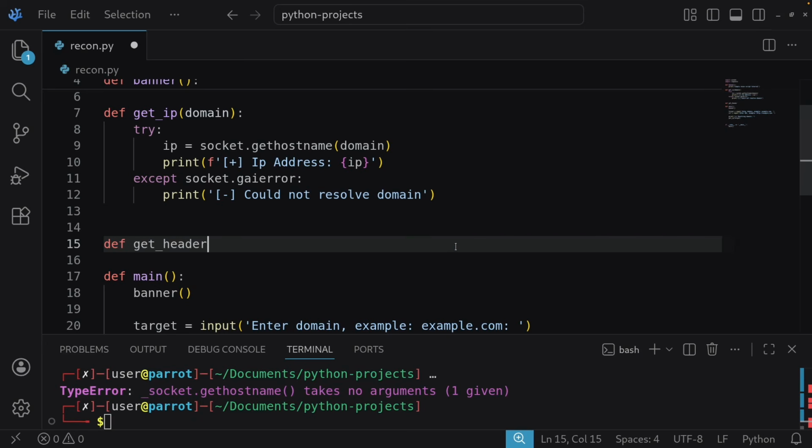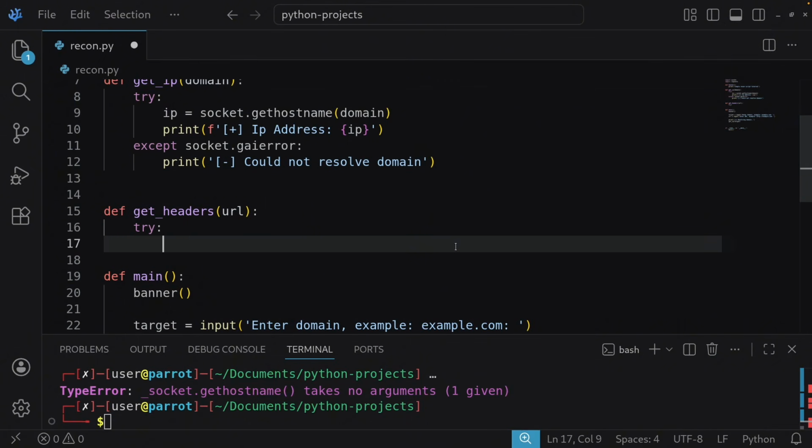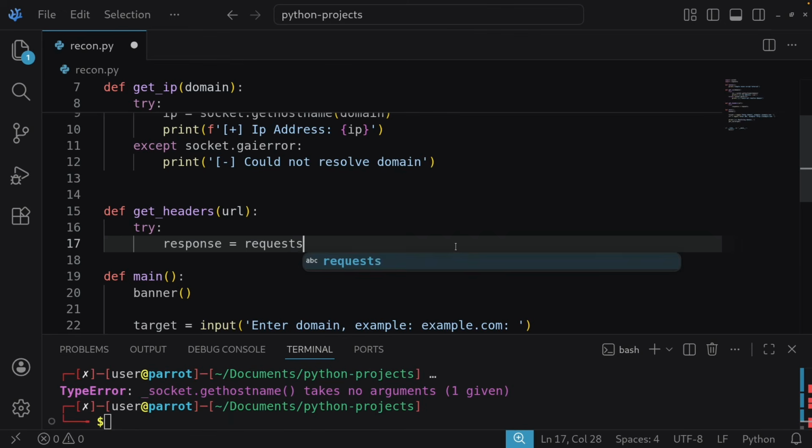So get headers. Headers is in the URL. So we're going to say URL, and then we're going to say try this. Response is equal to requests.get URL, just like we did before. Let's actually add a timeout.